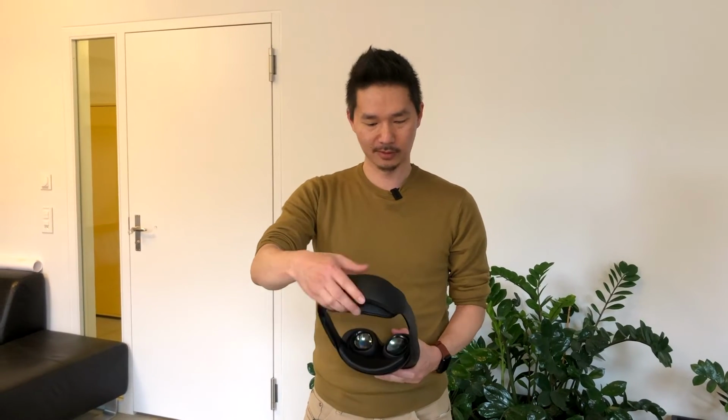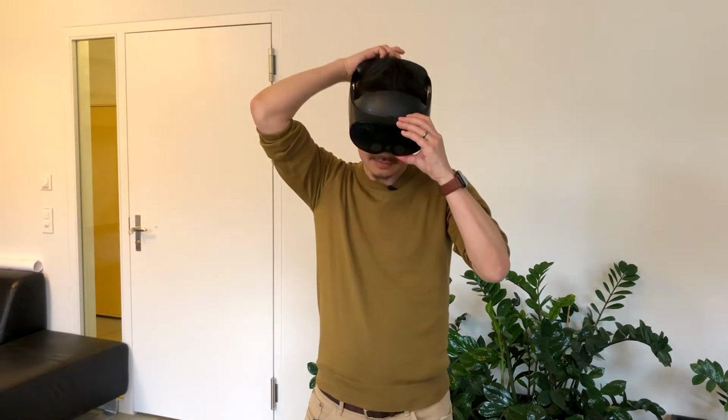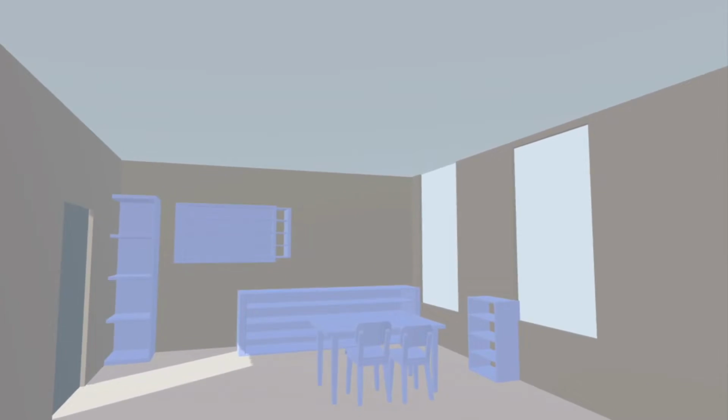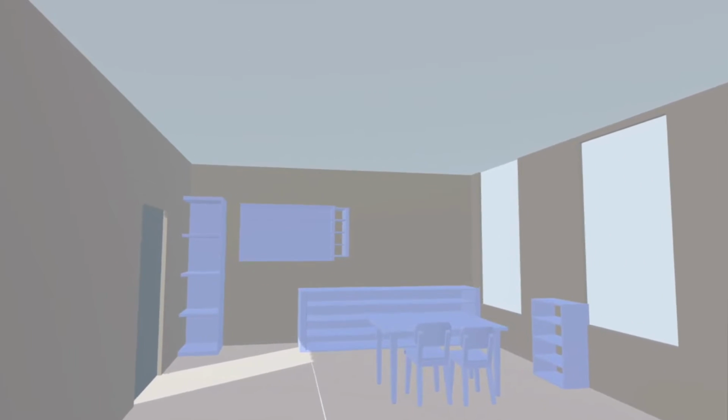Now we have imported the model into HEGIAS VR, and it's as simple as drag and drop a file into a folder, and within a couple of minutes we also already have an immersive experience. So now we'll put the headset on. All right, here we are in the virtual reality.